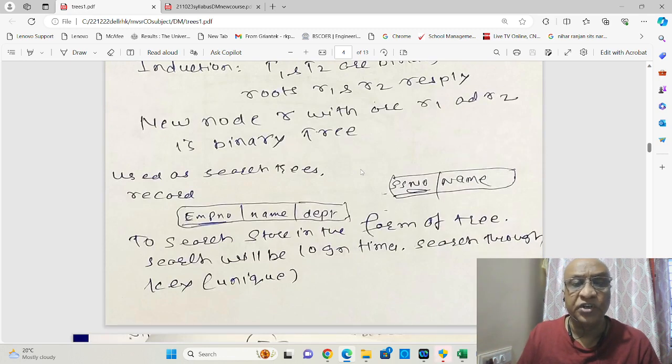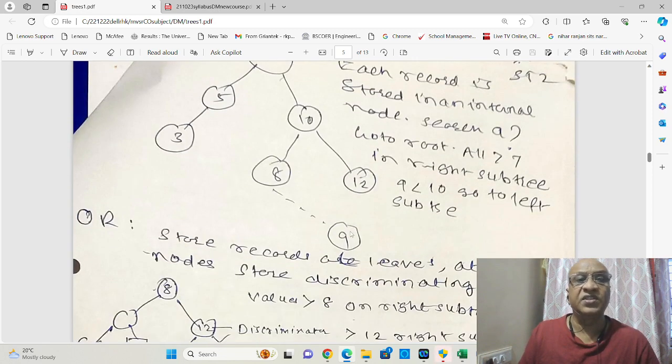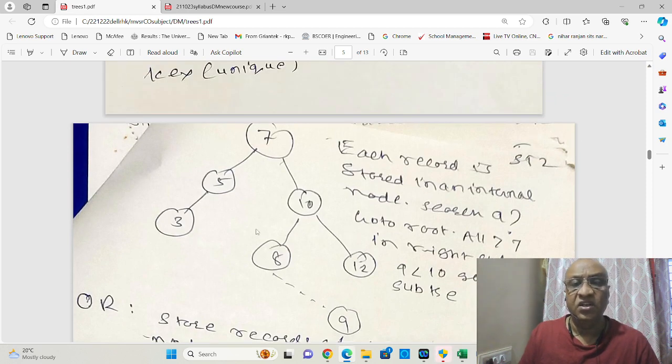A binary search tree will be used for searching. What you have to do is store your records in the form of a tree. The search will take log n time, and the search will be done through a unique key. Say for example, this is your tree. So you have stored records in this tree. Now let us say you want to find record number 9.